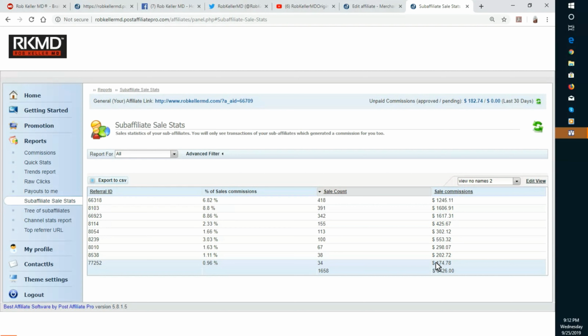The next report that's really great, and I'm not going to click on this because it's all names and email addresses and phone numbers, is Tree of Sub-Affiliates. When you click that, you'll see all your sub-affiliates by name with their phone number and their email address. Channel stats report and top refer URL are all for websites or blogs.